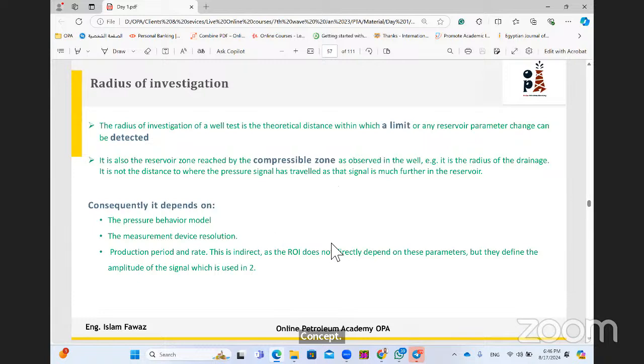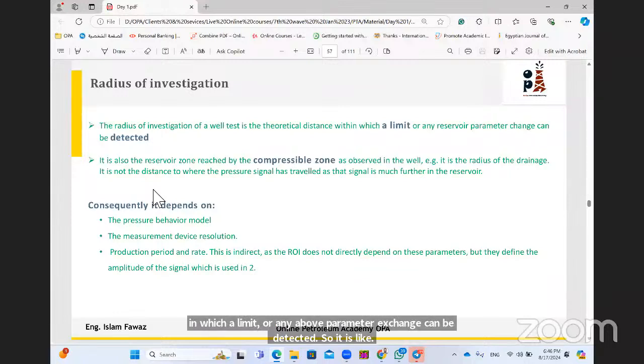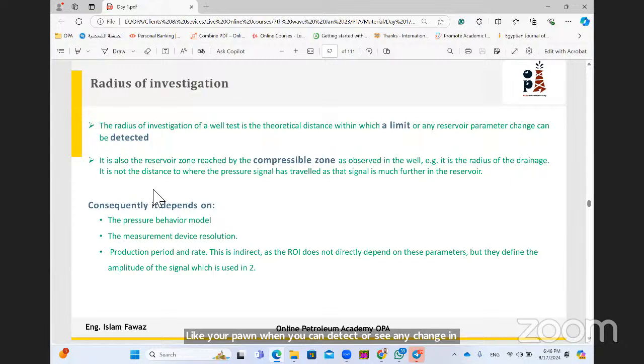And here is what I'm trying to tell you verbally: the radius of investigation is like a theoretical distance within which a limit or any reservoir parameter change can be detected. So here is like your pool, where you can detect or see any change in the parameter. And this radius of investigation is not related to the pressure wave, because the pressure wave can go far away from the well. You cannot detect it. But we are detecting the radius of investigation, where we can see the change of parameters.